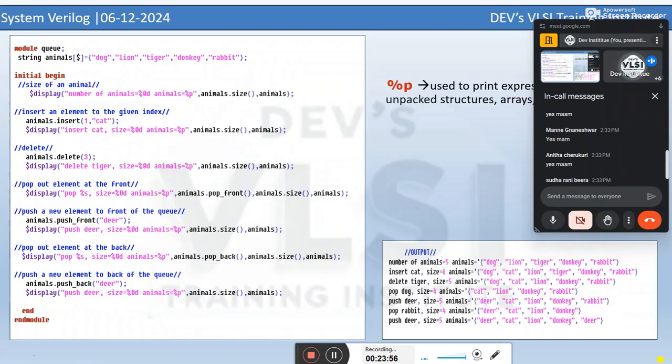So here we have a small queue example. In the module, I have taken one queue: dog, lion, tiger, donkey, rabbit. I am just trying to display the complete queue with the help of the name of the queue, and I am trying to check the size. What is the size? 1, 2, 3, 4, 5. Size is 5, and all the elements will be printed because I am using percentage p. When I use percentage p, I need not declare specifically percentage s or percentage d or percentage h. Simply I can write percentage p, and automatically it is going to give me the data output.